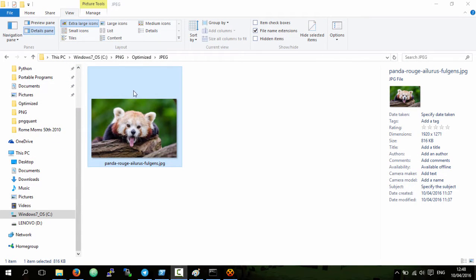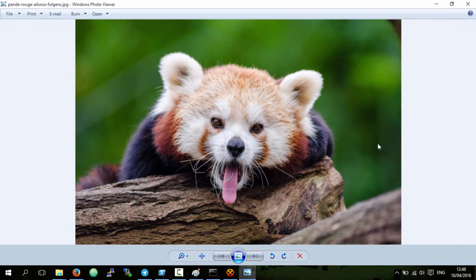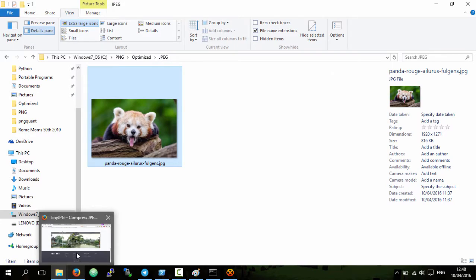So for this example, I'll be using this image of a red panda. As you see here, there's a lot of information in it and a lot of colours. It's also a photograph, so it's more suited towards JPEGs. That's why we're using JPEG instead of PNG.